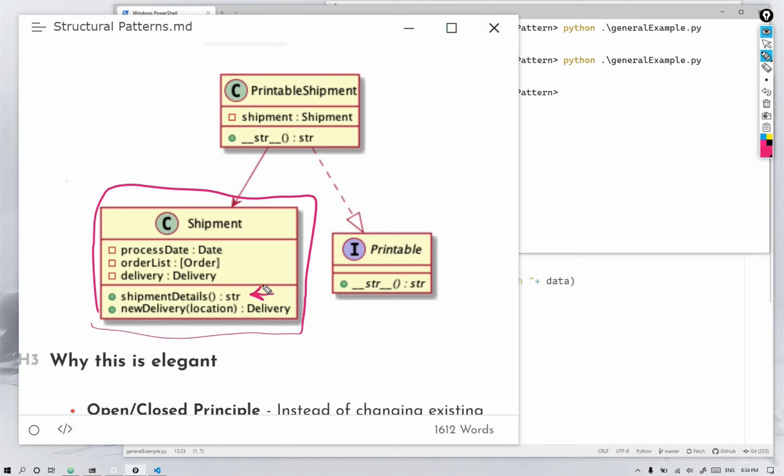But let's say your client expects this shipment to be printable. It wants this shipment to be used just like other classes that implement the __str__ function, meaning you can call print directly on the instance, you can concatenate it, you can format the string, and you can easily convert it to string using the str function call like that. So what you do is you create an adapter. This one is the adapter. It is called printable shipment because it is a shipment but it's now printable.